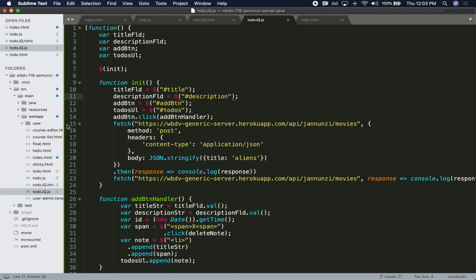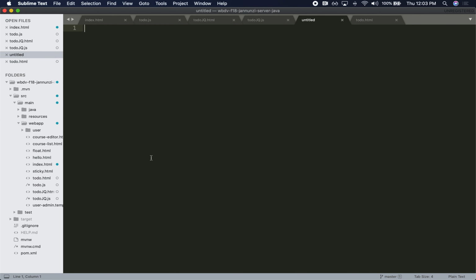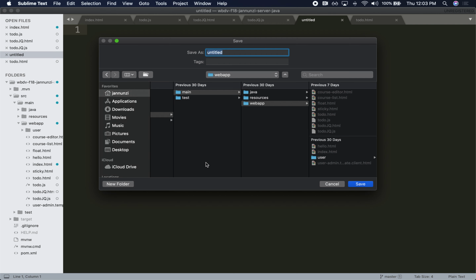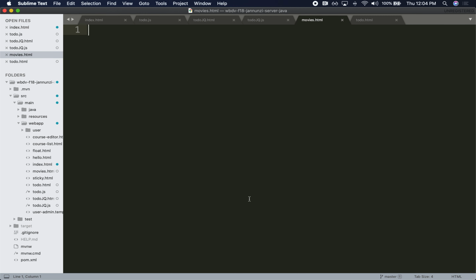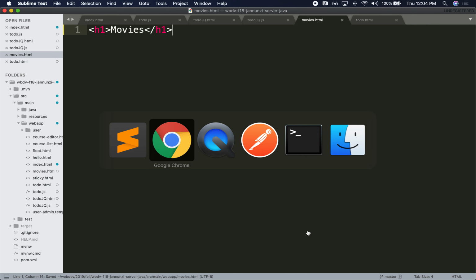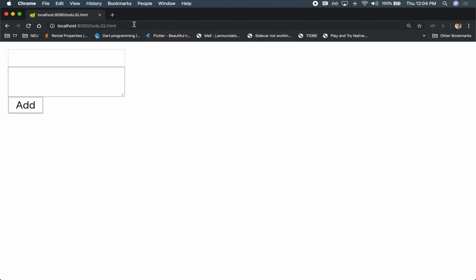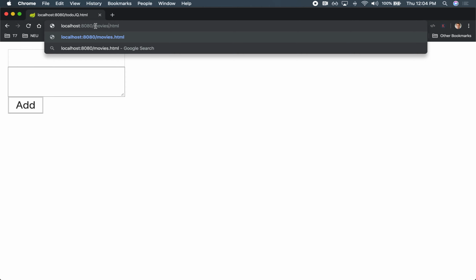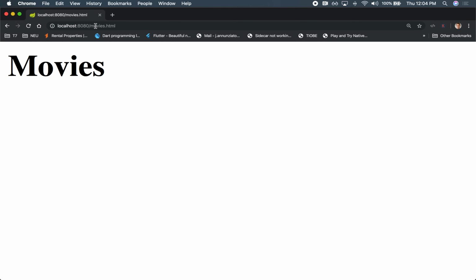Let's create here in our web app a file called movies. So we'll save this and we'll call it movies.html. And let's make sure that we are in the right place, and make sure that we can navigate there. So it'll be movies.html. There we go. So we're in the right HTML document.